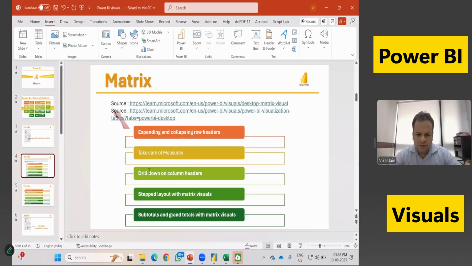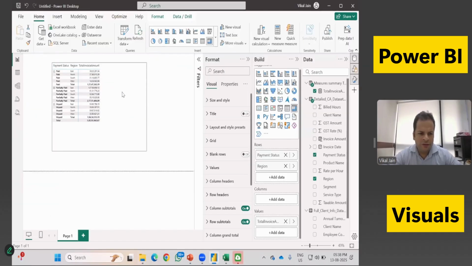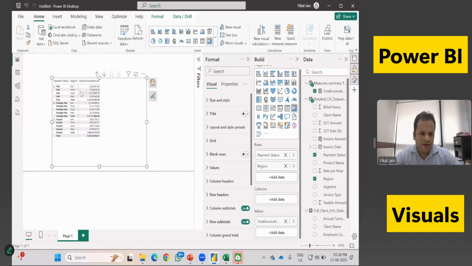Here we have the third option, which is drill down with column headers. Now, if you click on this matrix view, here we have a drill down. Let's say I'm clicking here and just clicking on this drill down arrow.